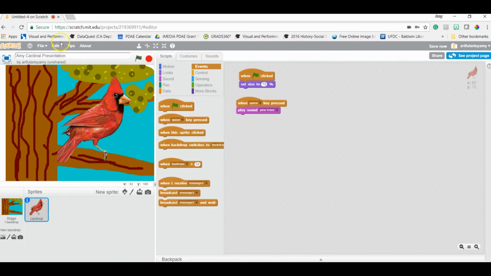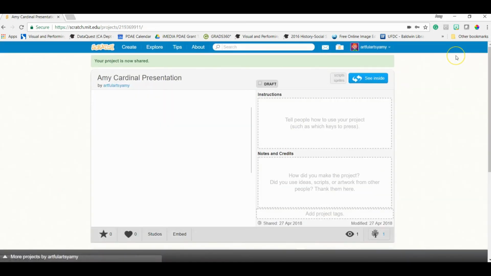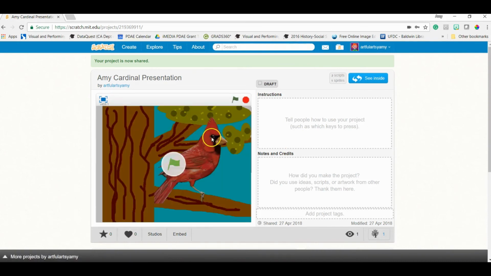Perfect. So when you're all done, you want to save it again. And then you want to click on share because that means other people can see it. And this is what it looks like when other people see your project. And you can make some notes here if you want. You can give credit. So let's test it out. I'm going to push the green button. And I'm going to push space bar.